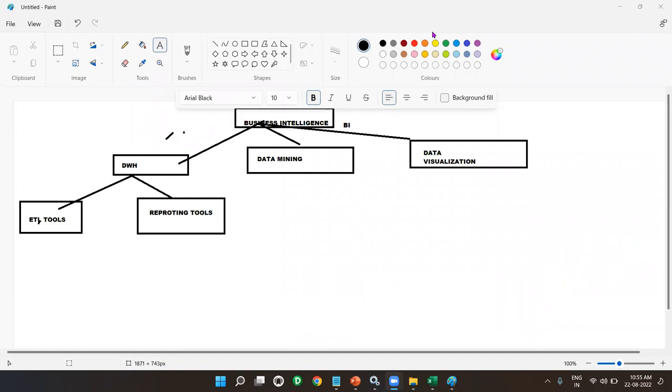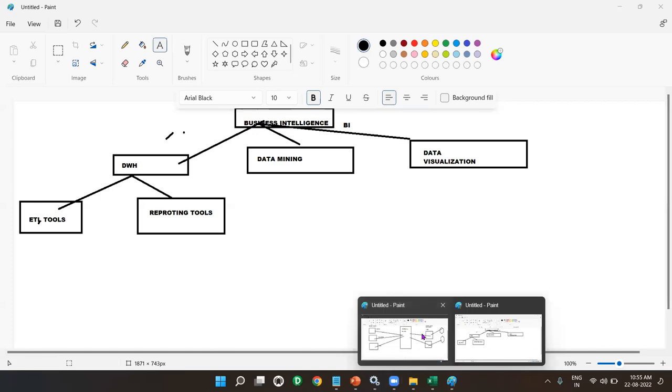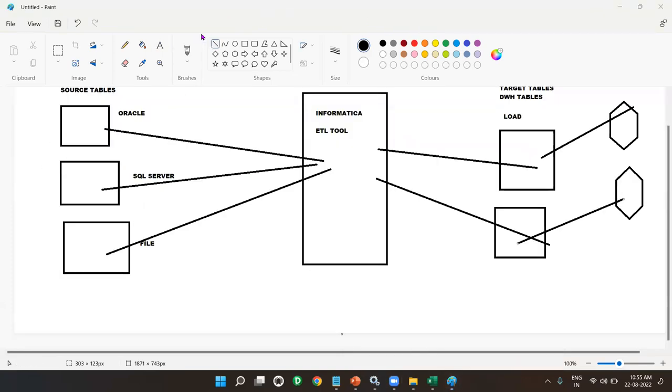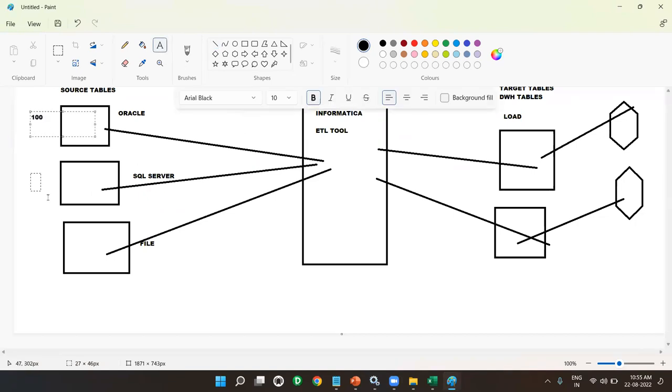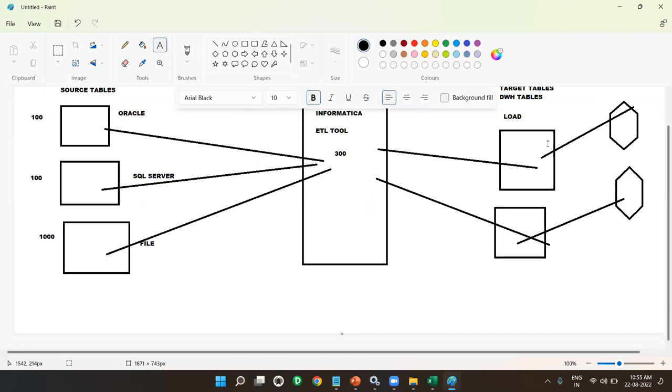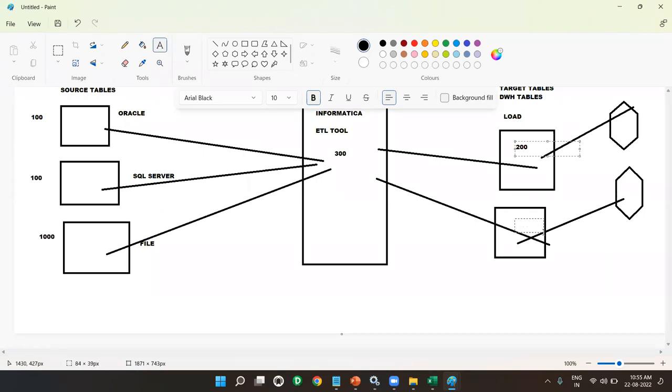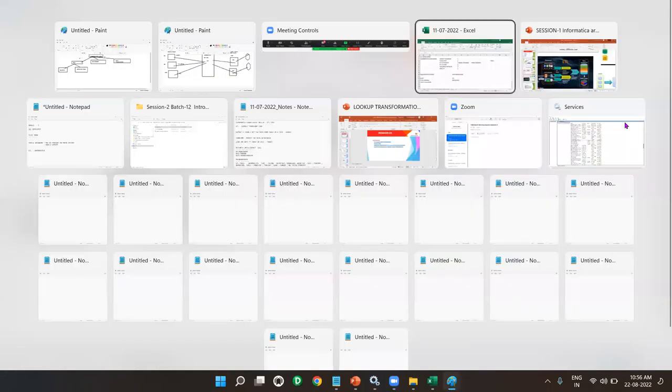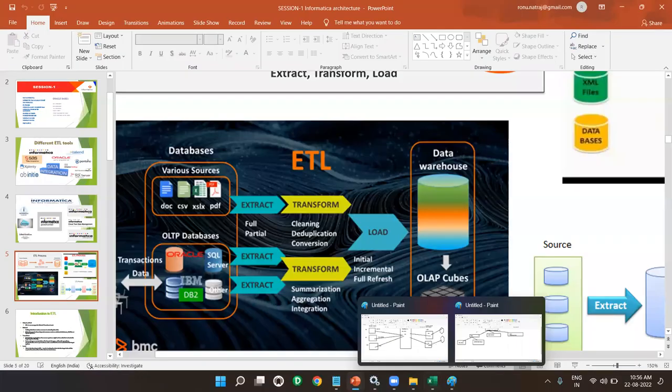In the ETL tool, we are just transforming the data. Suppose I have 10 records in one source table, and 100 records in another table, and 100 rows in this table. All these 300 records will come here. Maybe here it will go 200 records, or 150 records, based on the requirement. After these tables, they will generate the reports like our bank statements. That is about that.